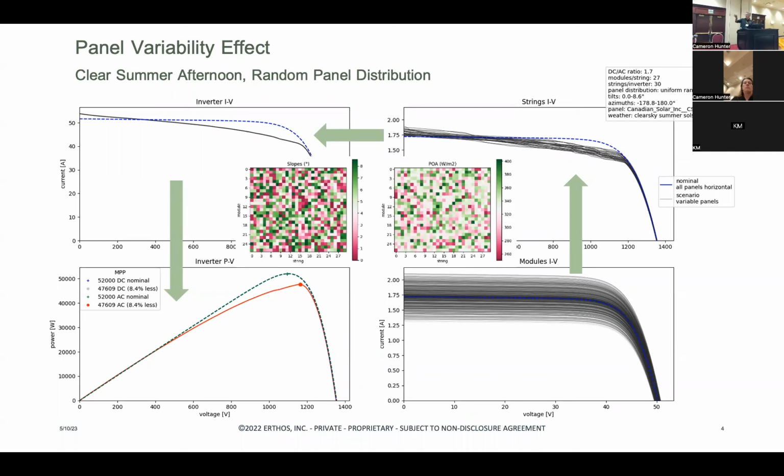So that's the checkered box on the left. The checkered box on the right is the POA, so the irradiance on each of those panels, and it's similarly checkered. The white boxes are when the panels are more flat, and the red and green are when they're more facing or facing away from the sun. So this is the simulation with those 27 by 30 panels. It's a little over 800 modules, 800 IV curves.